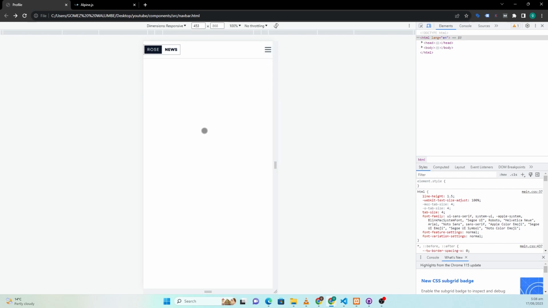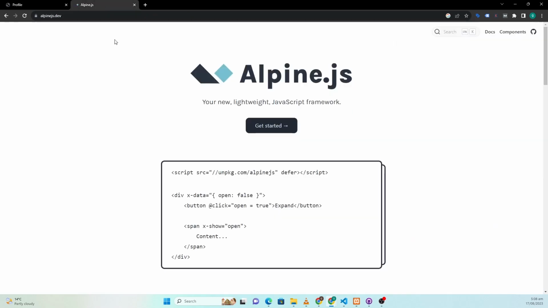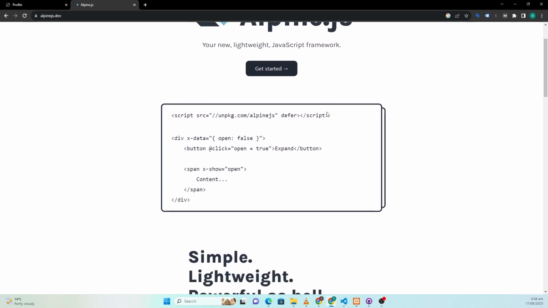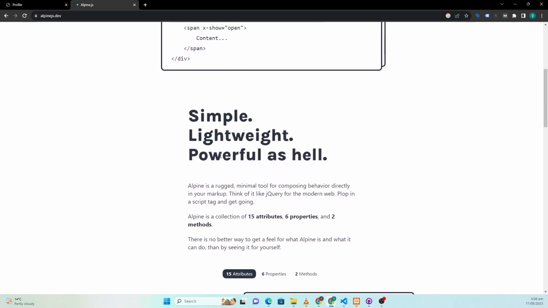This is exciting, and the good thing is, in this video I want to show you a library that you can use to make sure that this happens in the simplest way possible. This library is called Alpine.js. You can see it says it's lightweight. It's a lightweight JavaScript framework.